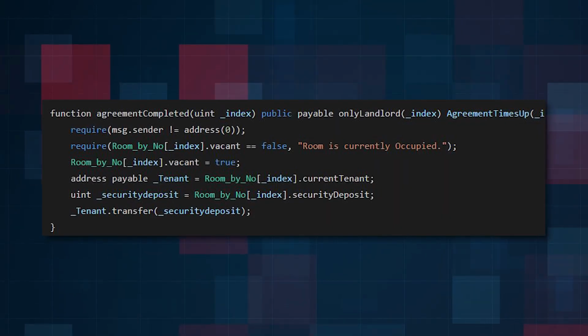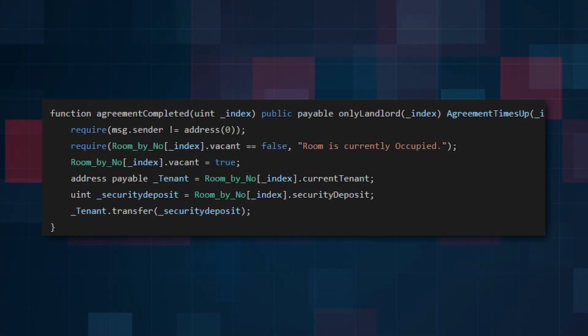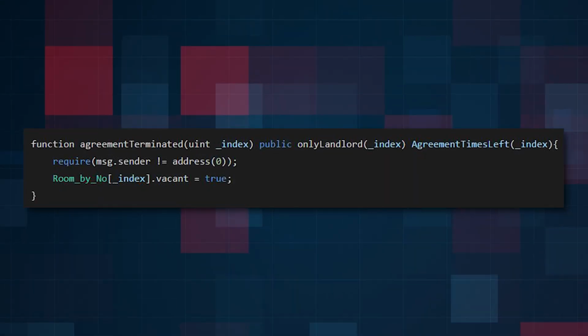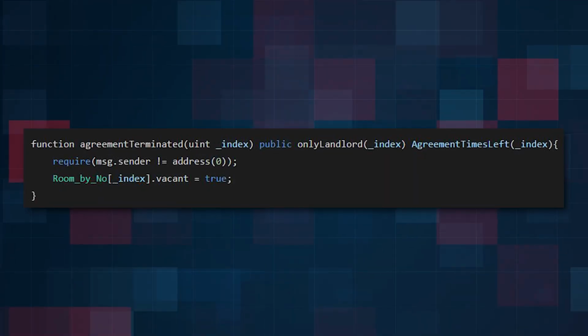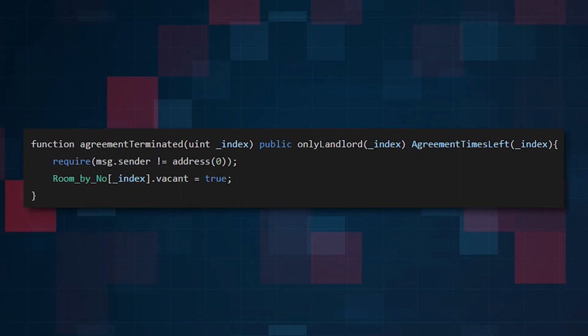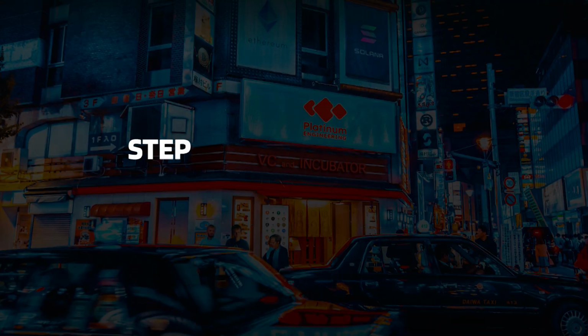Another function, agreement completed, will allow the landlord to mark the agreement as completed. In this case, don't forget that the landlord's and user's addresses must match, and the agreement must have been signed more than a year ago. Finally, the agreement terminated function is needed for the landlord to terminate an agreement. The function will work under the same conditions as the previous agreement completed function.